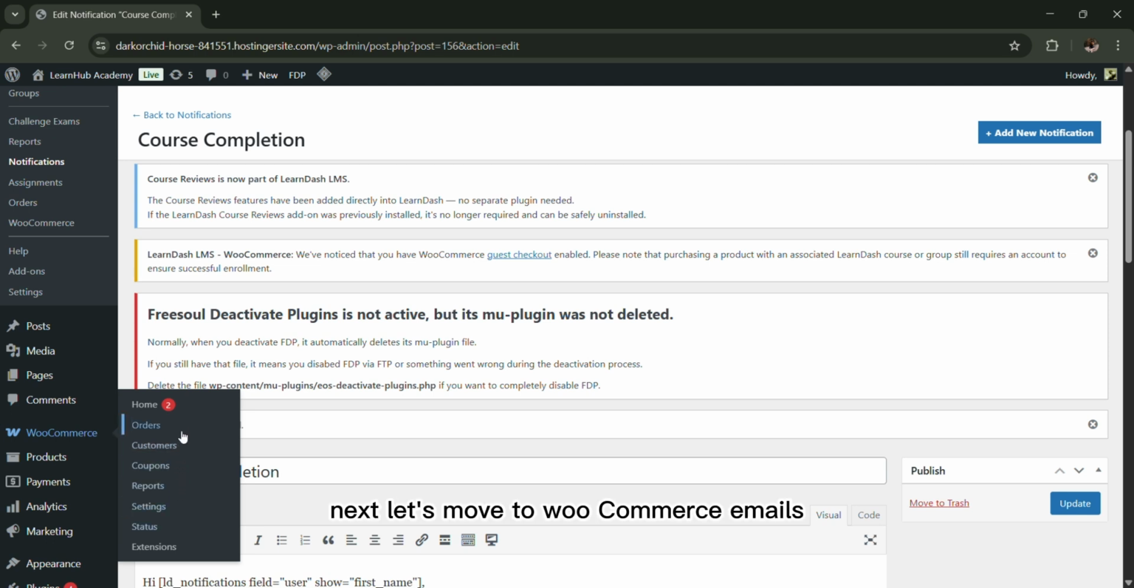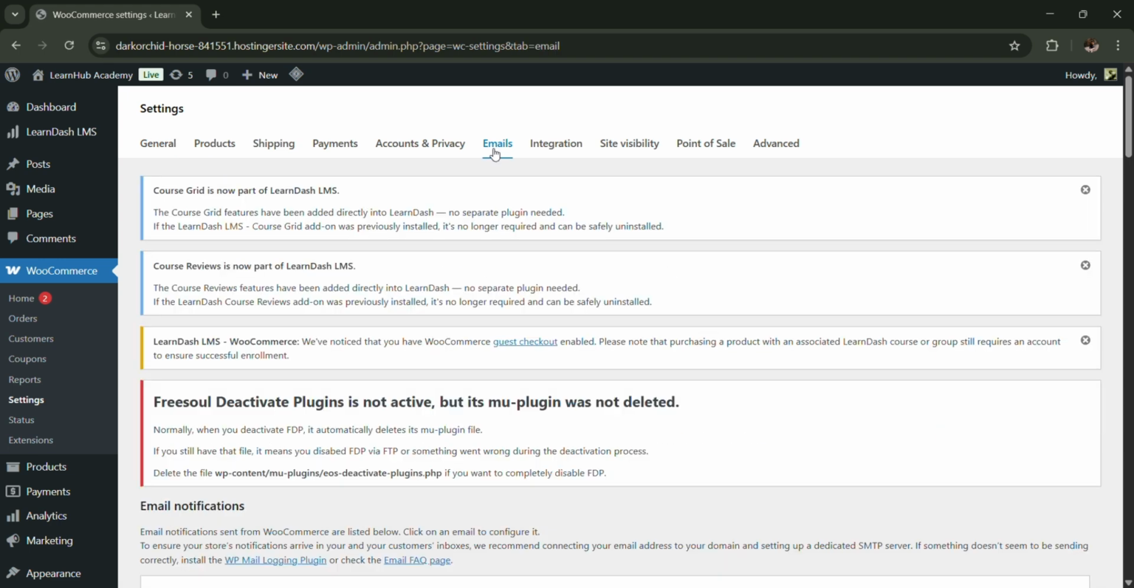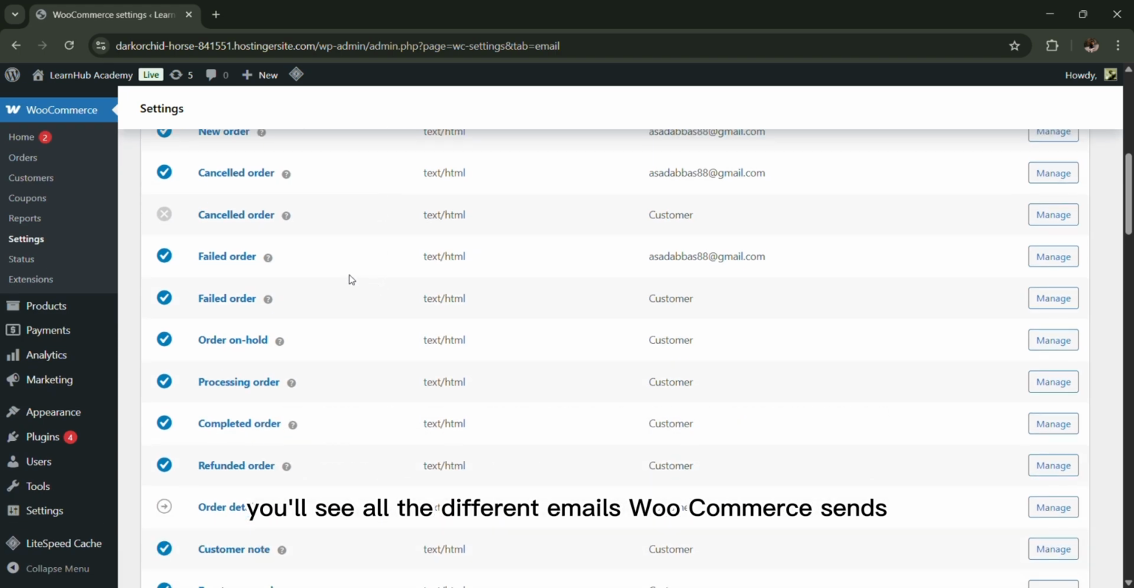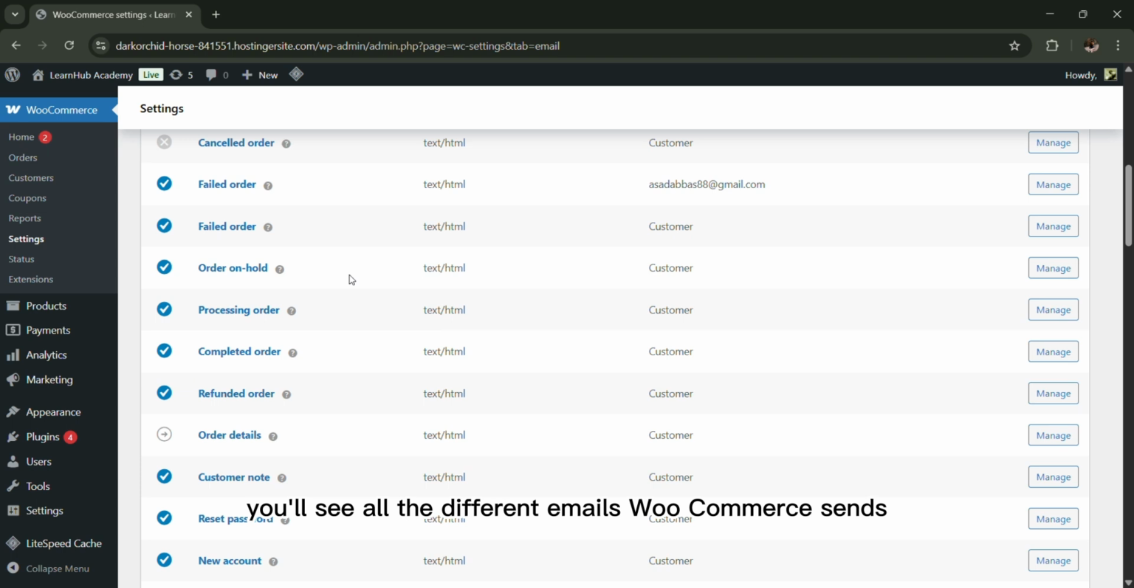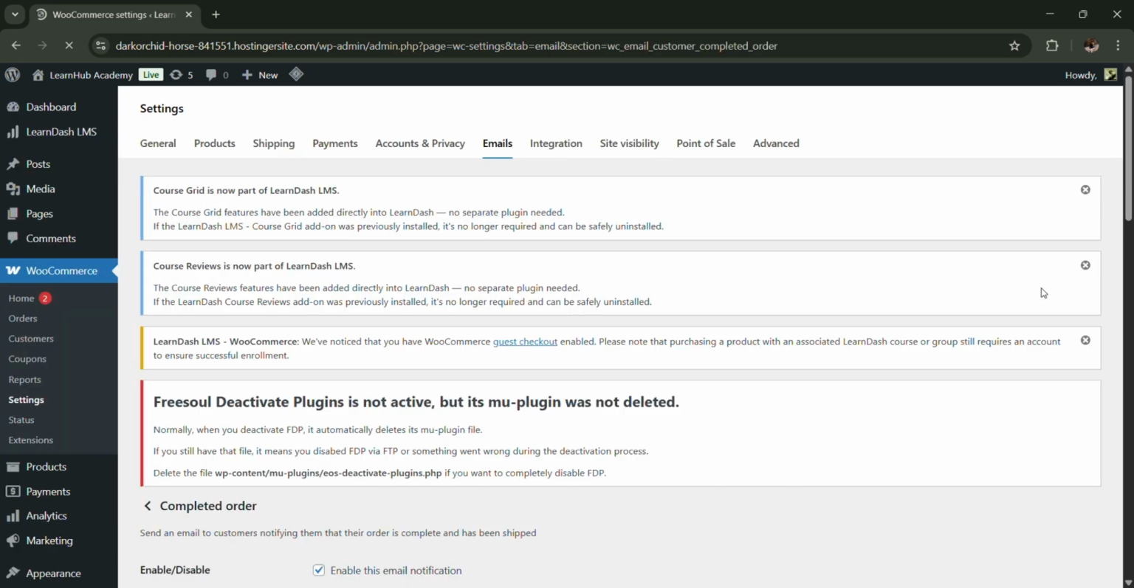Next, let's move to WooCommerce emails, because this is where most of the student notifications come from. I'll go to WooCommerce Settings, then Emails. Here you'll see all the different emails WooCommerce sends, such as new orders, invoices, completed orders, and new account emails.